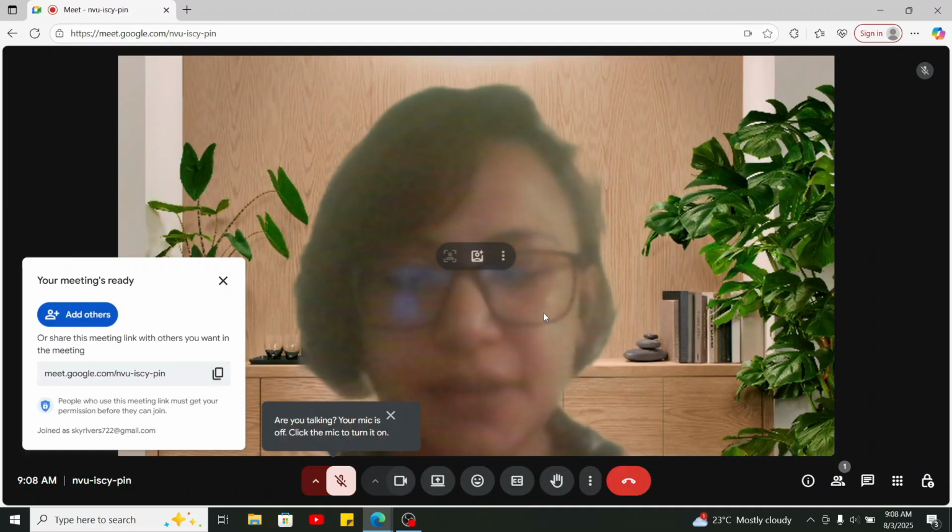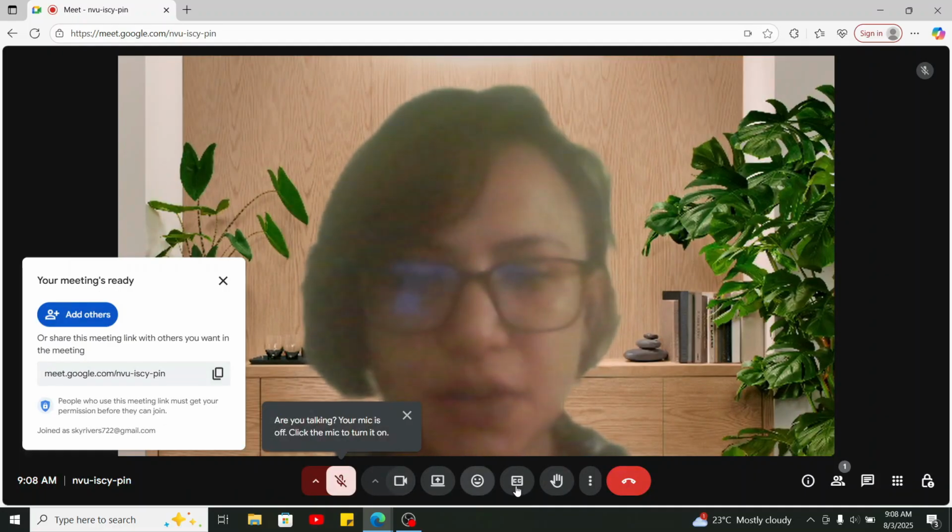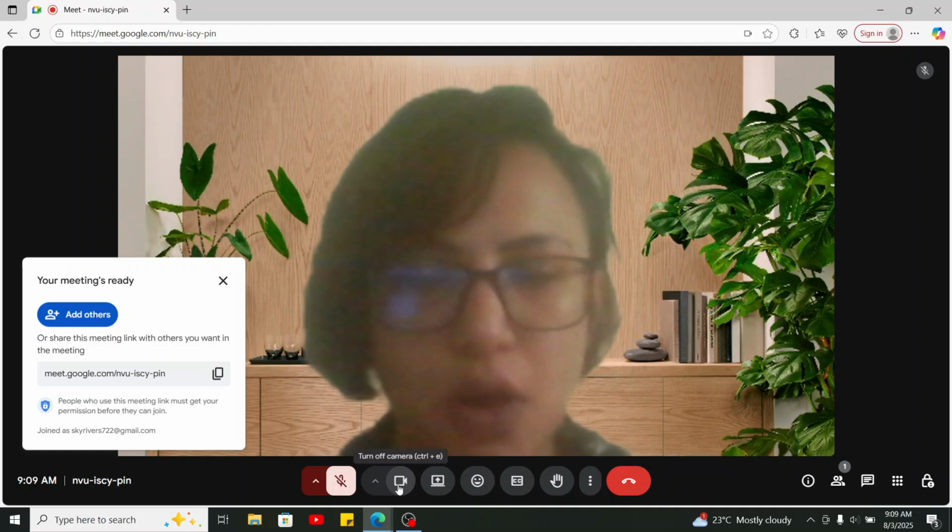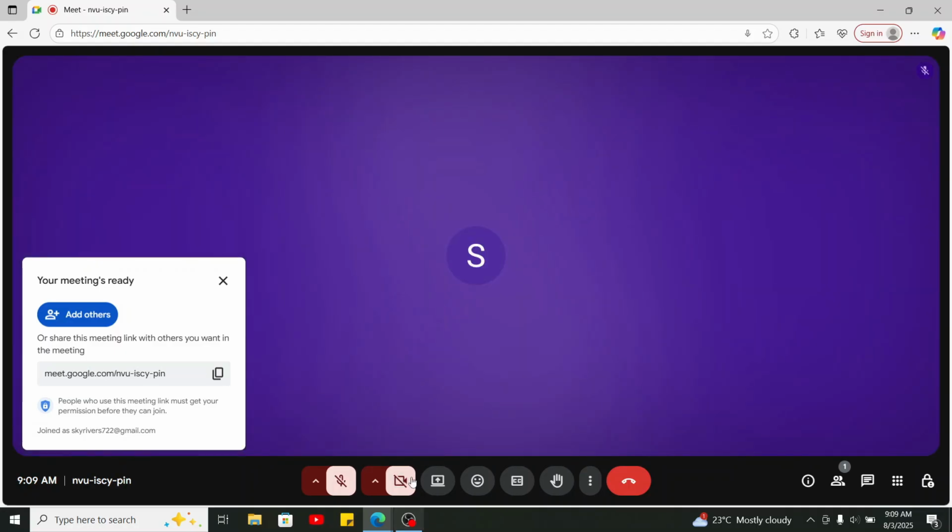Once you're inside the meeting, go to the bottom center of the screen and you will see several different menus. To turn off your camera, make sure to tap on the video icon or the camera icon at the bottom. And once you see this camera flashed with a little line, this means that you have currently turned off your camera. If you want to turn the camera on, then all you need to do is to find the same video or the camera icon at the bottom and click on it.